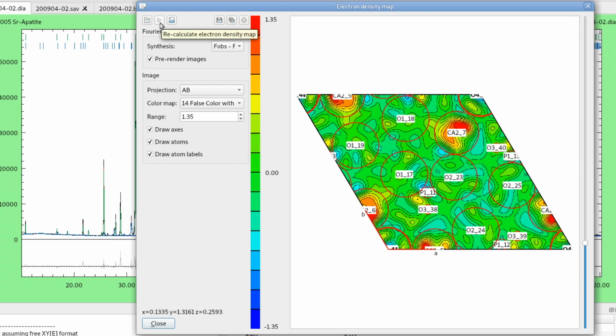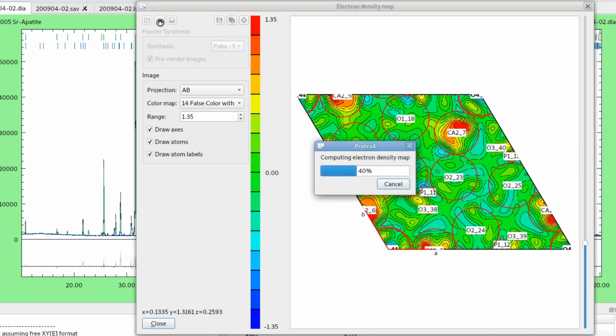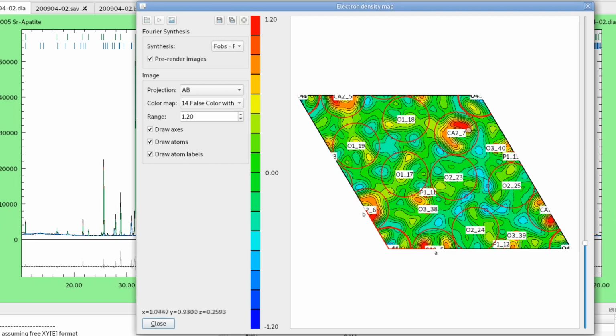So now we want to update, to recalculate the electron density maps and to render the frames. And it's gone down to 1.2, so that was an improvement. And we don't see that much change at the calcium 2 position. Actually, the maximum of electrons is a little bit to the upper right, so it's not exactly at the center. There might also be a position mismatch. So we should not only refine the strontium content, but probably also the coordinates, the position of calcium.